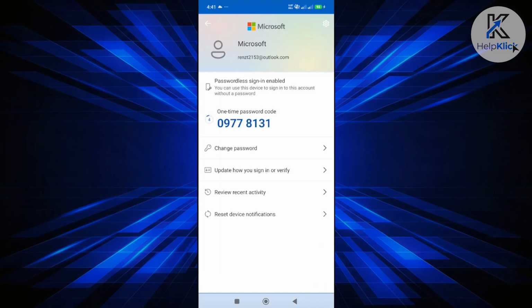If you click one of them, this is where you should be able to see your one-time password codes. Basically, if you want to update how you sign in via this account, or even change the password for your account, or review recent activity, such as if you've logged in from certain locations, this is how you are able to see what actually happened on that account.